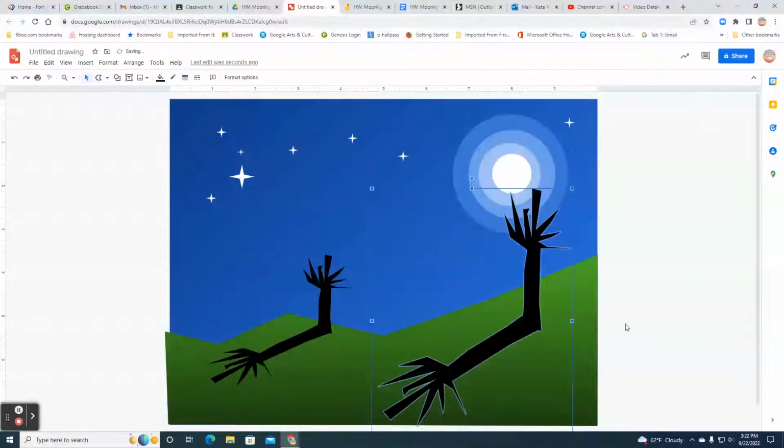Make sure my borders don't show up. And there we go. I have my tree in the far distance, and I have my tree that's a little bit more close up. All right, and then the next piece are the pumpkins.